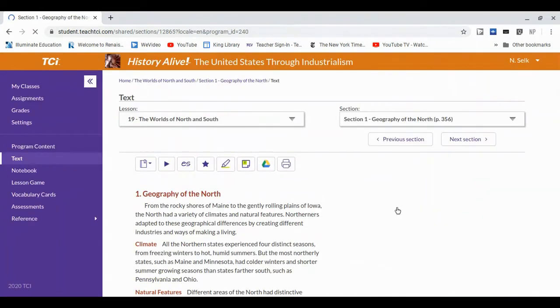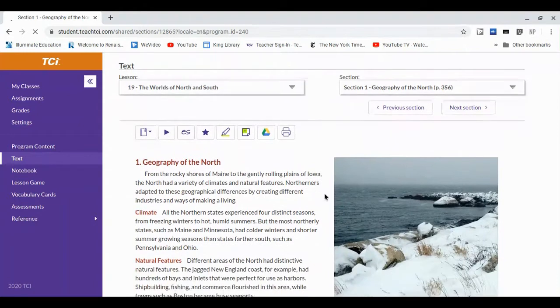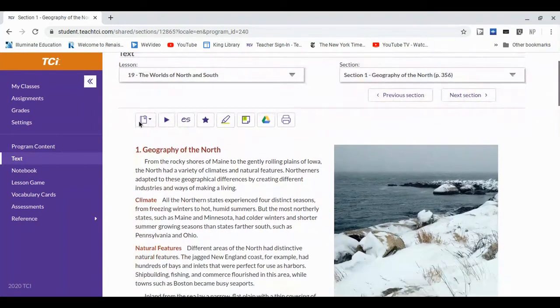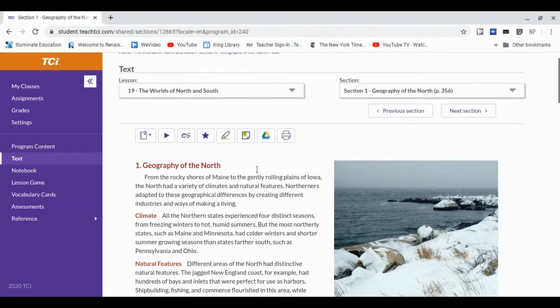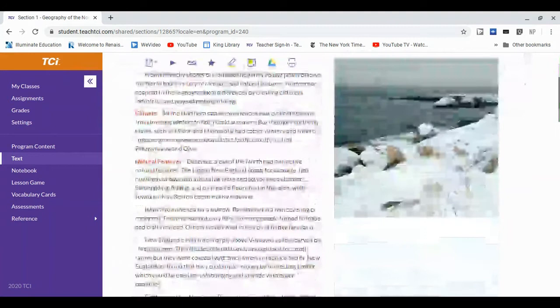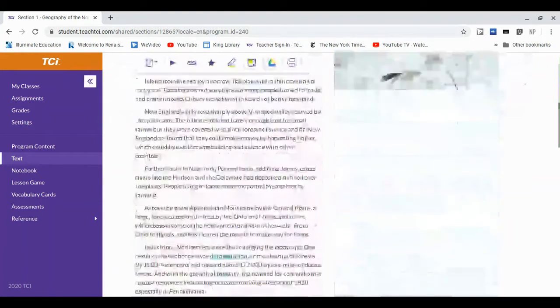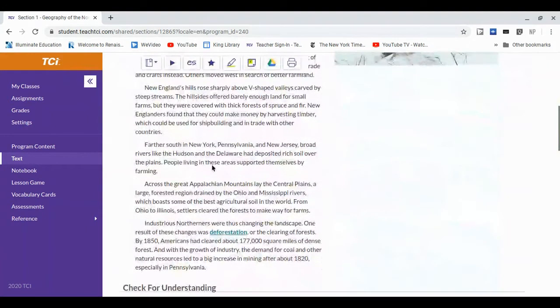And then I'm now in the first section of the reading past the introduction. So now I'm looking at the geography of the North. Here are different features that you can do in your online textbook, which is kind of cool. You could do all these different things. I urge you to kind of explore it. I'll show some of the features here during this tutorial, but there are other features for sure to use as you wish to.